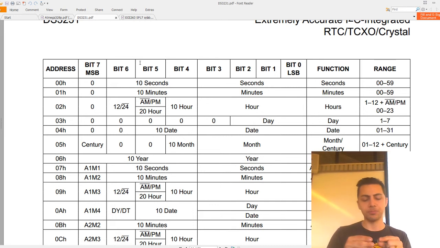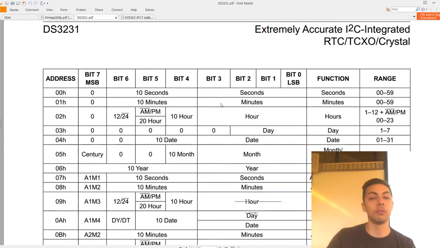It also has 2 extra pins, one called SQW, square wave, and one called 32 kilohertz. 32 kilohertz is not the only output this will make. It's up to you to look in the data sheet and figure out what's going on there.